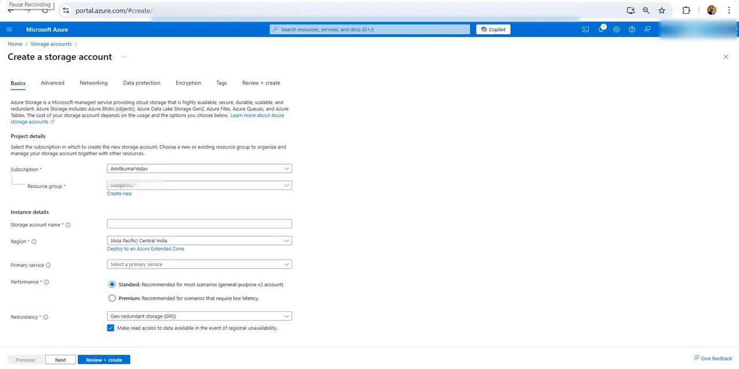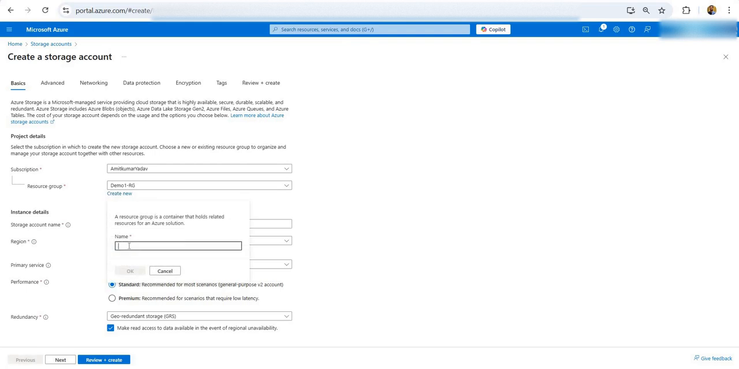Under the basic tab, fill in the required details. Choose your subscription, select or create a new resource group. Okay, so for now I am selecting demo 01. You can also create a new resource group from this button and type the name and click OK.